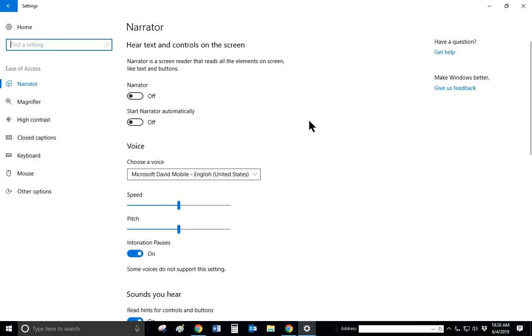So the function of Narrator is so that you can hear the text and controls on the screen, just like it says there in the top. It's basically a screen reader, but it doesn't work in all areas of the computer, so you might have to use a different screen reader depending on where you are, what the website is, etc. But as far as setting up Windows, you can use Narrator, and let's see what we can find out about it. We can turn it off or on with this little clicker button, and we can also tell it to start automatically as the computer boots up into Windows.